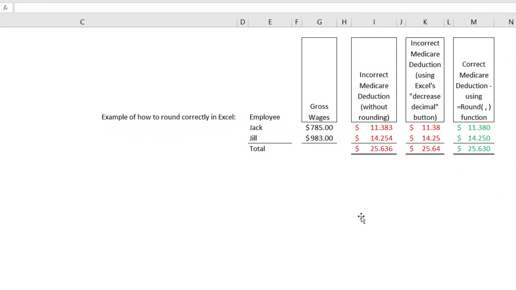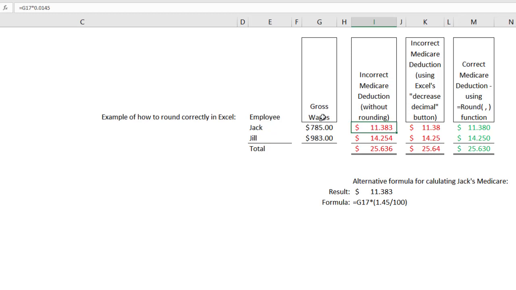1.45%. I want you to see an alternative way to do that same formula. You could do this formula down here. In this cell, you could have placed this formula: equals G17, Jack's gross, times 1.45 divided by 100. That's the same as doing it this way. And you still get the same result, 11.383. So wait, why do you get 11.383? Well, Excel will not round the answer unless you tell it to.